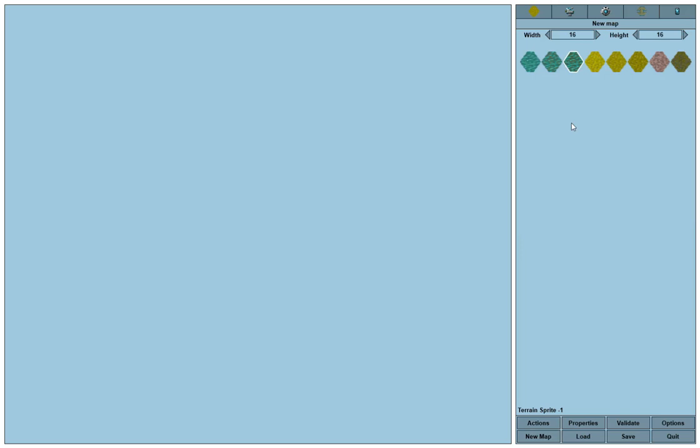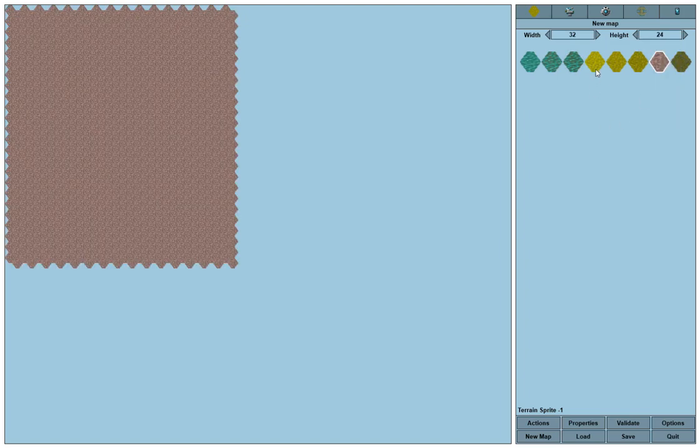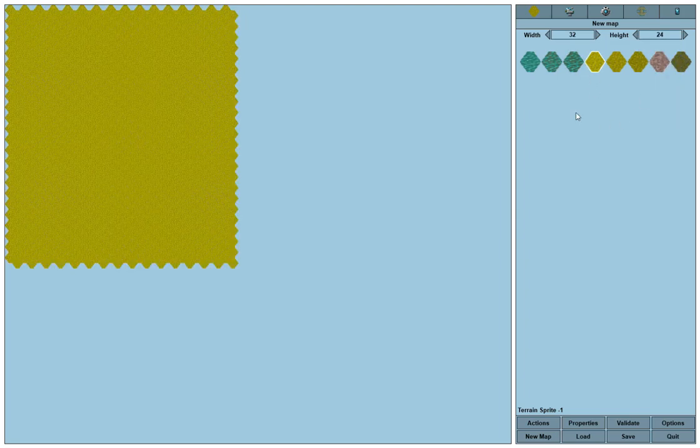In this dialog, define the map dimensions by selecting a width and height from the drop-downs. Then select the default terrain for your map. The editor will fill the entire map area with this terrain. Now you are ready to design your map.